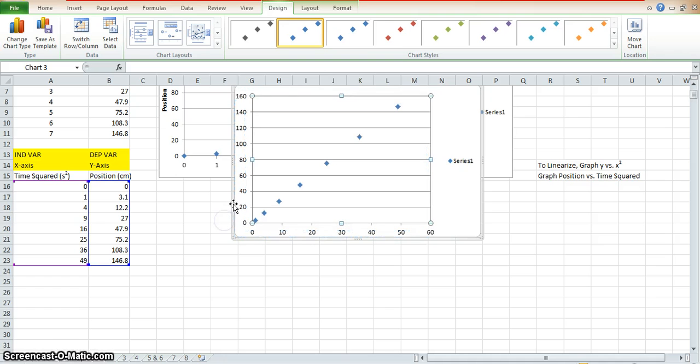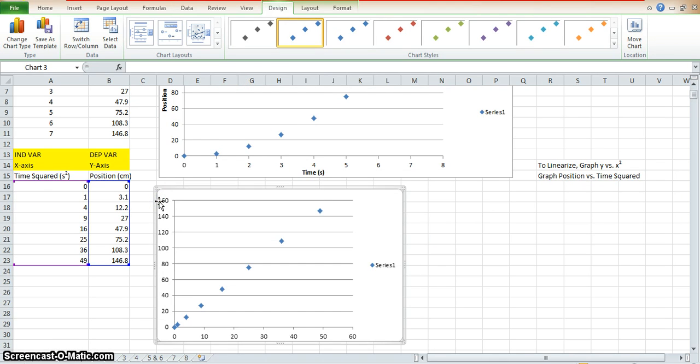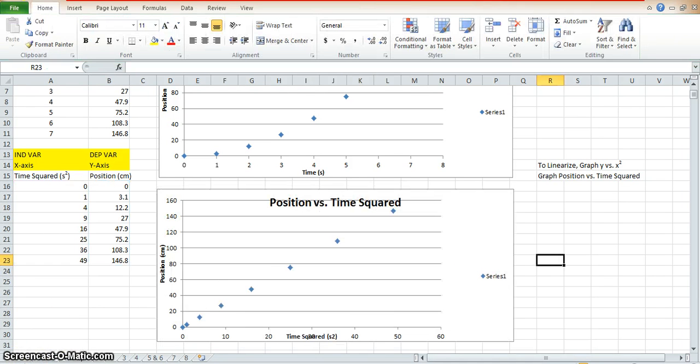I'm going to just drag it down next to this data set, and I'm going to take a moment now to add the titles and the axes titles as we did before. So I've added the axes titles, and notice that that x-axis title is no longer time but time squared, and the units are seconds squared, so they match. Position over here on your y-axis has stayed the same. And now we have this beautiful linear relationship.